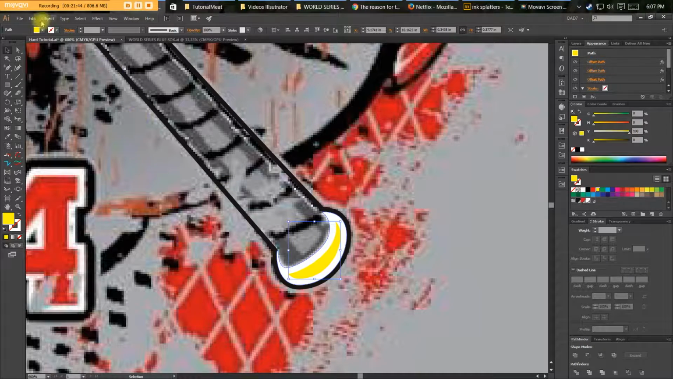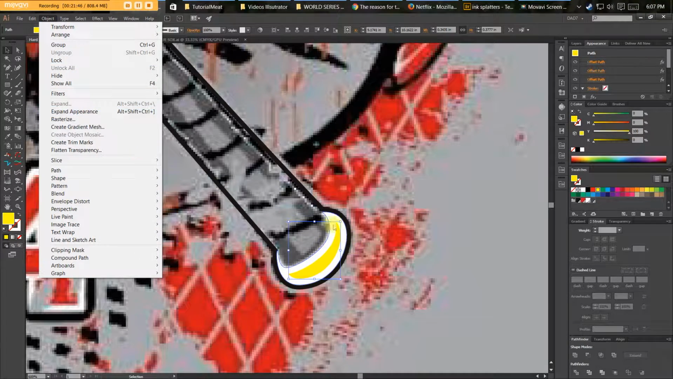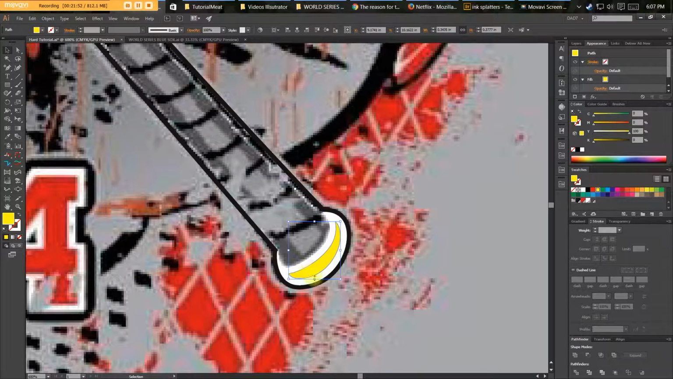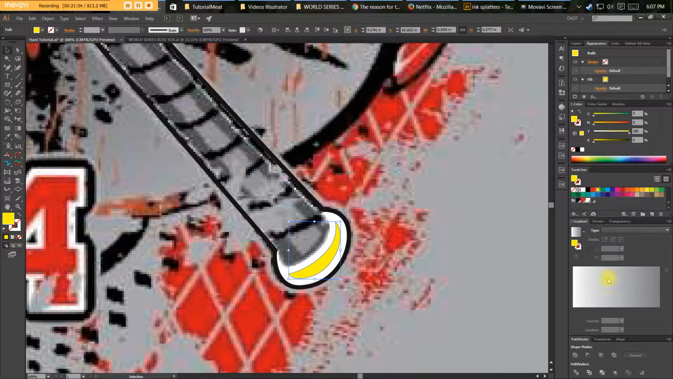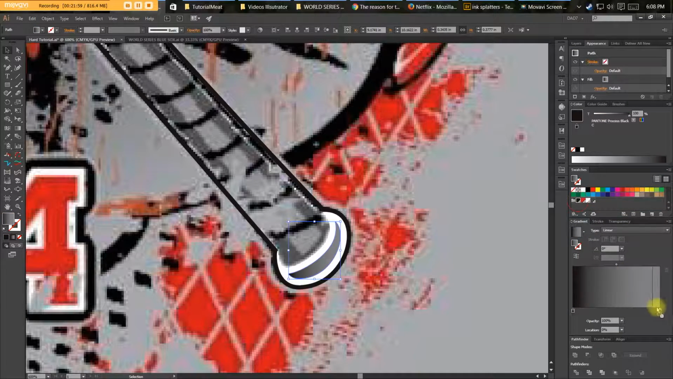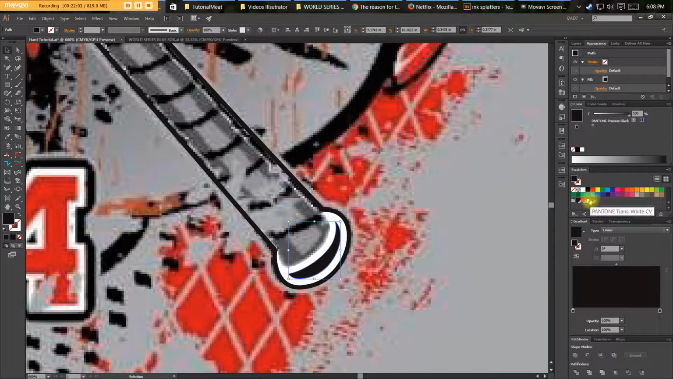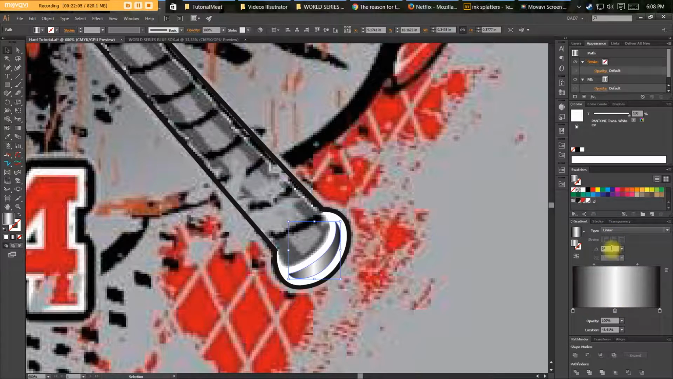So then I need to outline my appearance, because the appearance is still to the outside of this big shape. It's not to the inside yet. I need it to go to the smaller shape, so expand appearance, and then add a gradient. So this gradient will be from black and black to white in the center, and then I can just rotate this around.